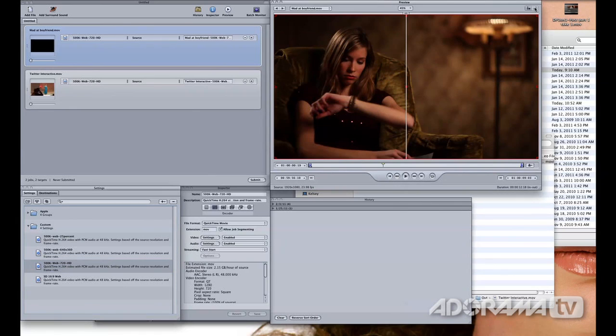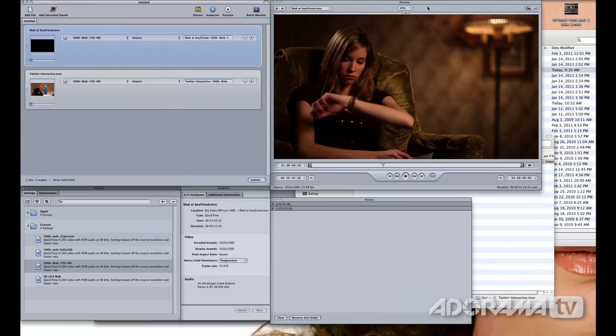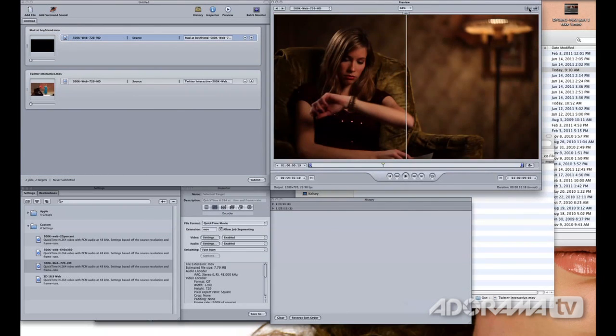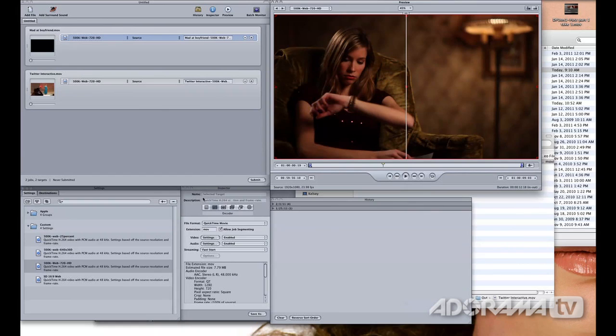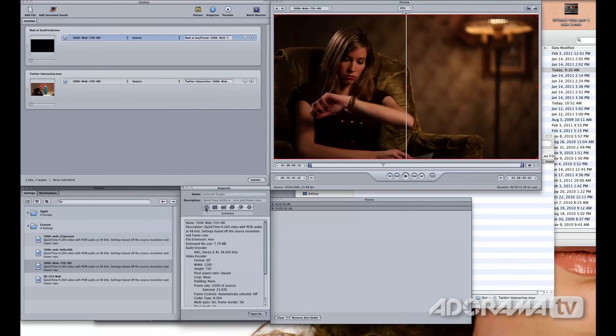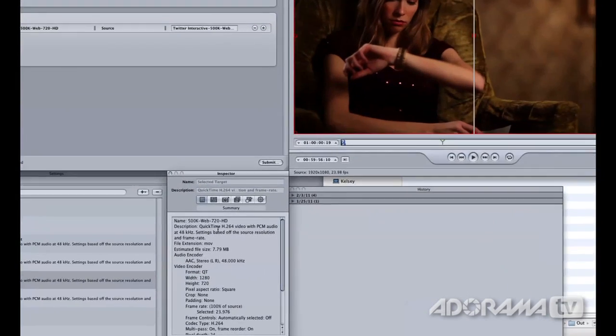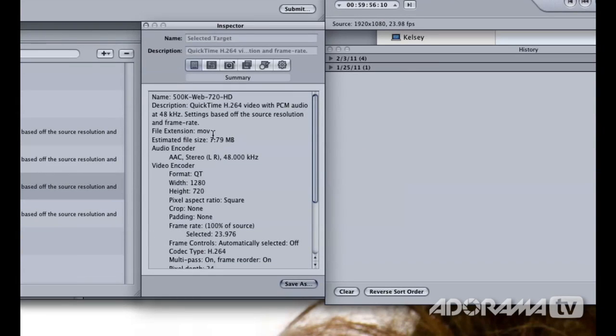Now what I can do here is, let me make sure I've got that, yep. I can go in here, and here's my output format, and I can click back and forth between these two windows to see what effect it's going to have. Now down here, I can see exactly what kind of settings I have. So the very first thing, and I'll zoom in on this so you can see it, is this name. In other words, what setting am I applying? It's 500K Web 720 HD.